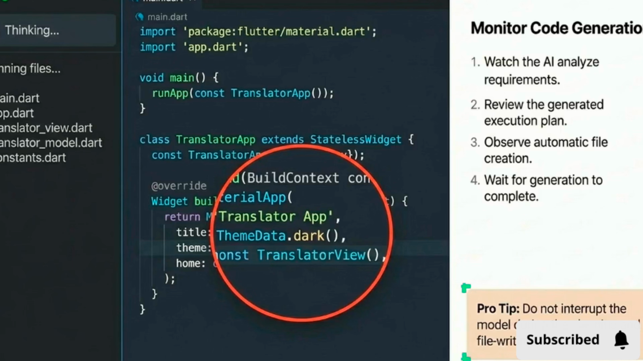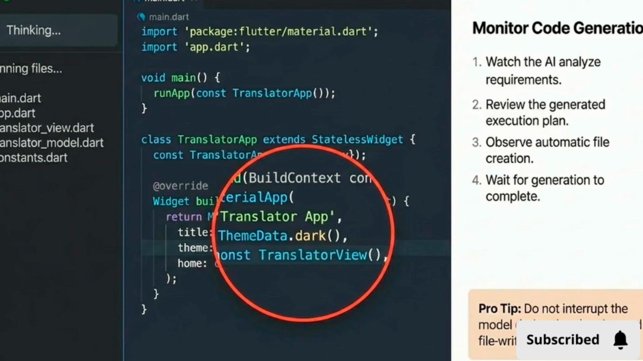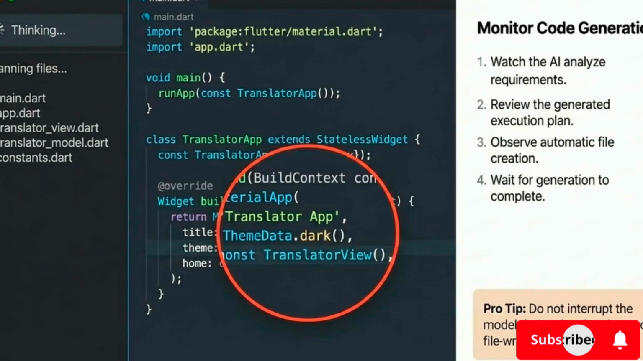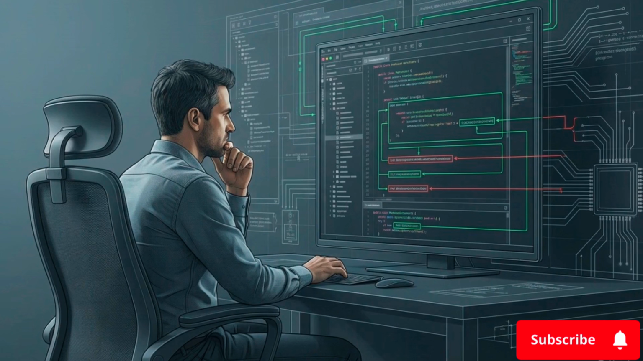Do not click anywhere while the model actively plans and writes files. The AI is translating our prompt into functional logic, generating files and writing dart code entirely on its own. Executing a build from a single comprehensive prompt replaces hours of manual scaffolding. Your job here shifts from writing boilerplate to reviewing architecture.